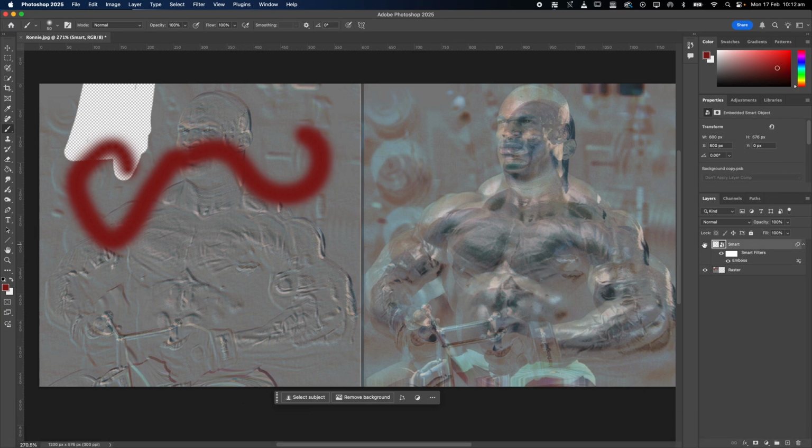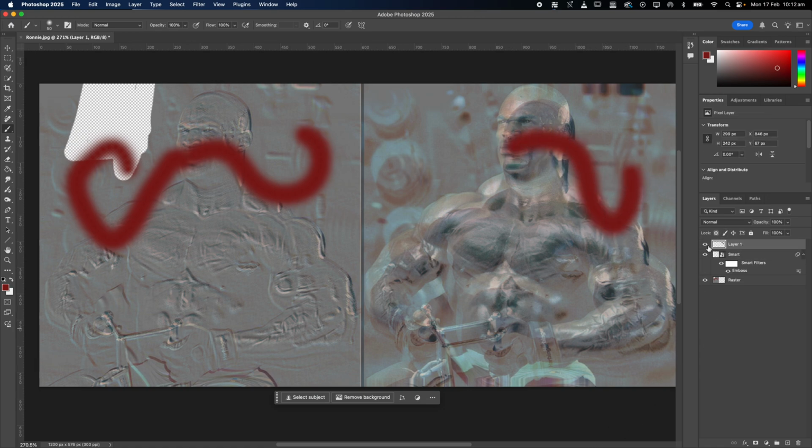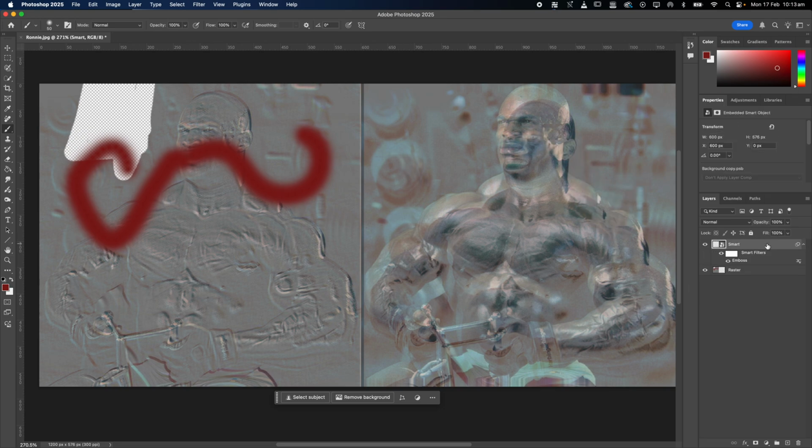However, if I select the Smart Object and grab a brush, it won't actually draw directly on there. It's actually created a brand new layer because it doesn't want you to paint on it. Now, prior to this edition of Photoshop, if you tried to paint on a Smart Object, it would come up with a warning saying that the Smart Object needed to be rasterized first. But in this case, it doesn't.